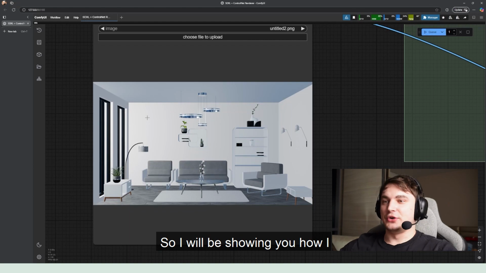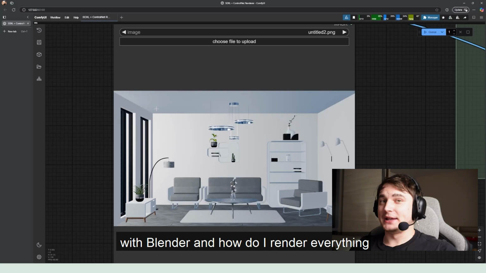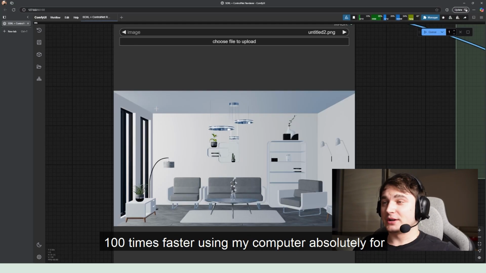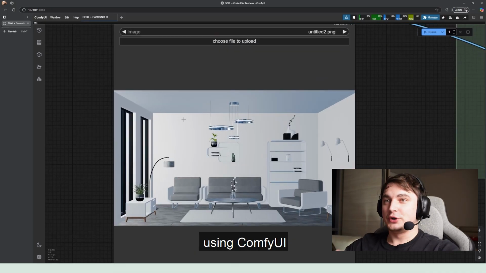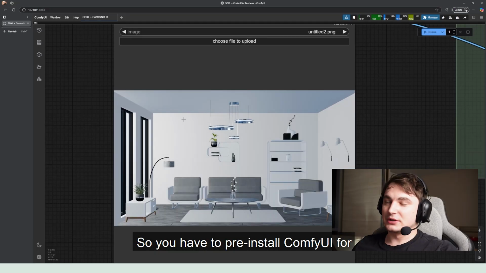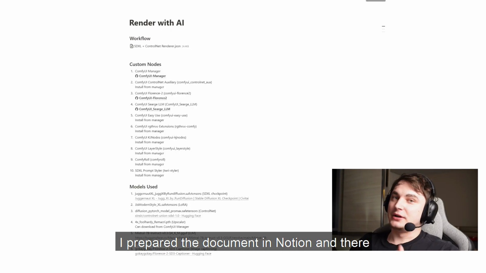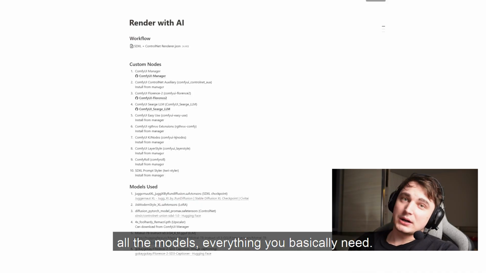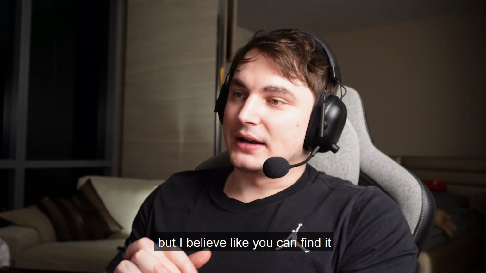I will be showing you how I set up the ComfyUI flow that works together with Blender, and how I render everything like 100 times faster using my computer, absolutely for free. So here it is. This is my workflow using ComfyUI. You have to pre-install ComfyUI. For all the things I used here, I prepared a document in Notion, with all the links, all the custom nodes, all the models, everything you basically need. I won't explain how to install ComfyUI, but I believe you can find it out.